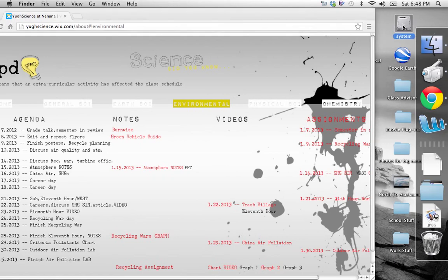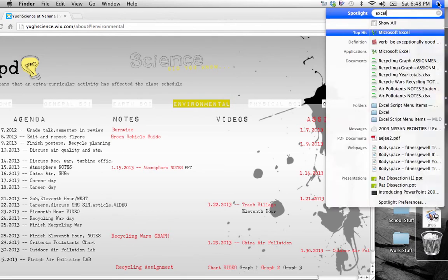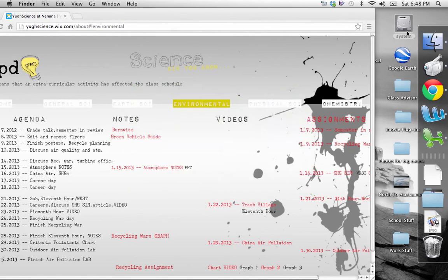You can go to your hard drive or your system folder if you want to, or you can just go to this little search up in the top right corner, which is what I like to do. We're going to be using Microsoft Excel. So you type in Microsoft Excel or just Excel, and you should get this little green X.